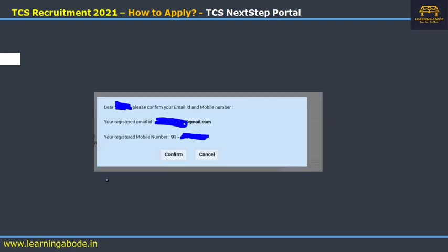Once you have entered all the details and click on submit, it will ask for a confirmation. It will show your name, your email ID, your registration, your mobile number, and then ask for a confirmation. Please recheck it, and if there is any error, just click on cancel, go back and correct it. If it is exactly what you wanted, then just click on confirm.